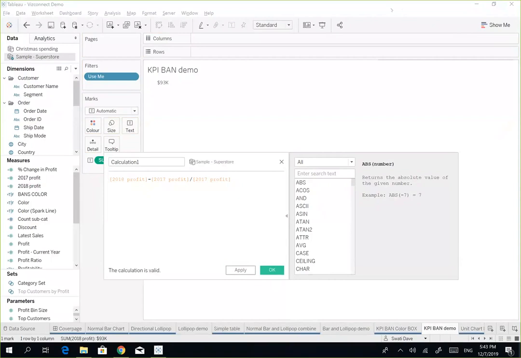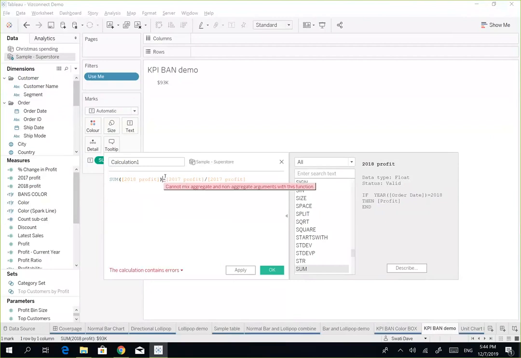Okay. Most of you got it right. Let me say, the correct way of calculating is that you aggregate your profit for the current year and your aggregated profit for your previous year, and then use the aggregation in this calculation. All right, so that's how you create it.